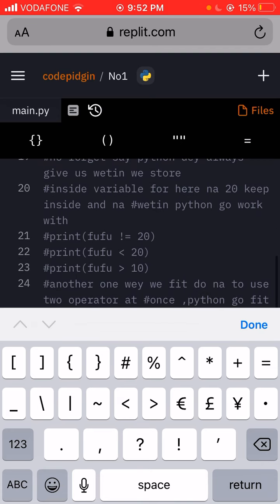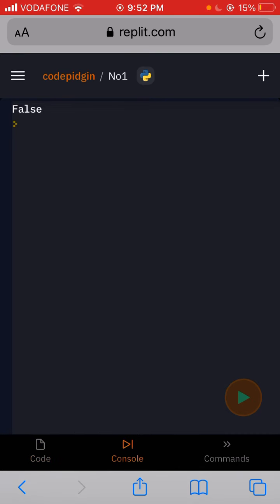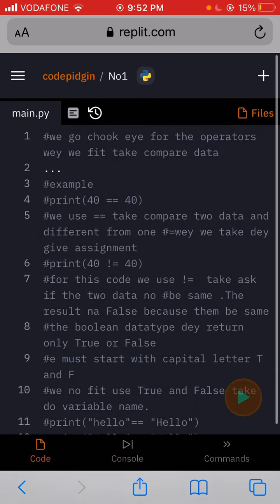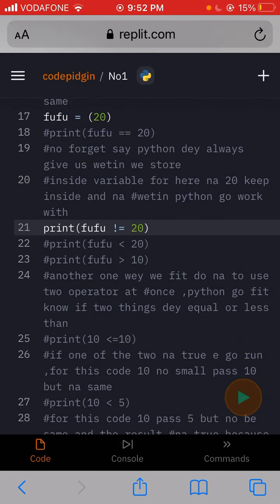Okay, the next one I say fufu, is not the same thing as 20. We used not the same thing before, so you understand it is the opposite of what we just did. So you run it and it says not true, because we just did and finished. So fufu, the inside is 20. Sorry, 20 is the inside of fufu. I say not the same thing.